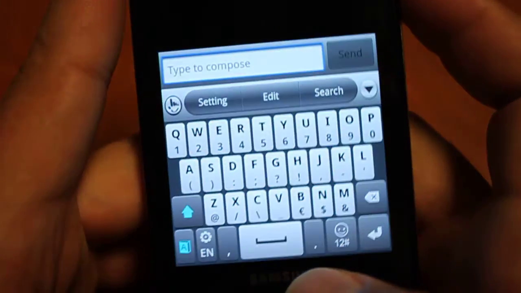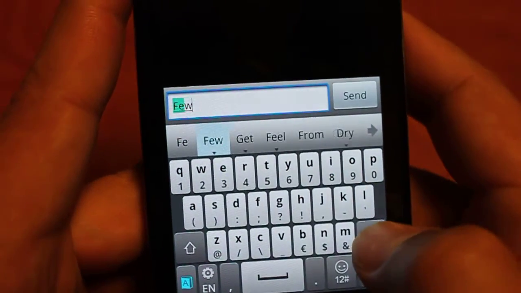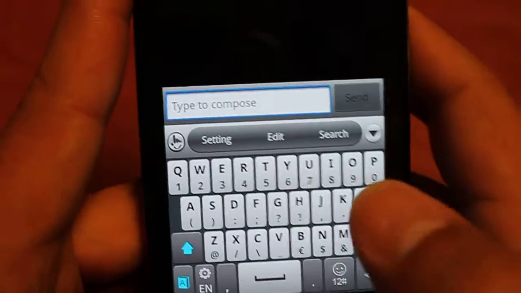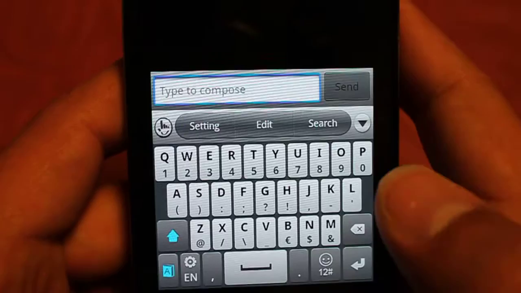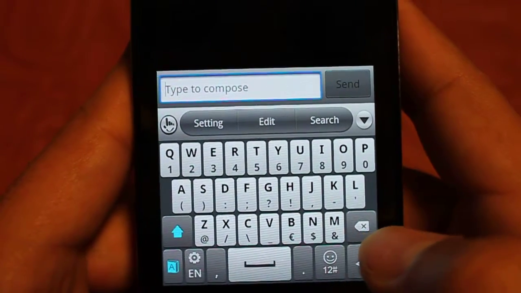But again, one of the great features about it is that dual input of Chinese and English that you can have at the same time, again, on the TouchPal input method. So that's about it for basic features.